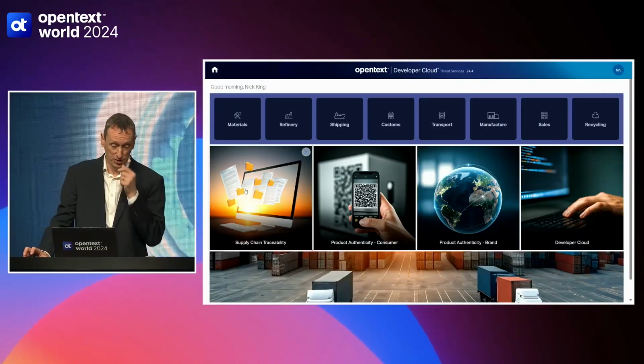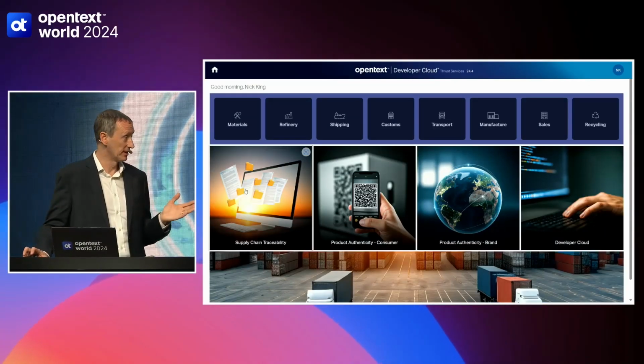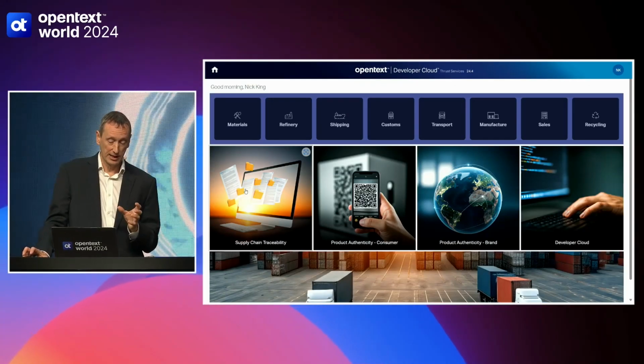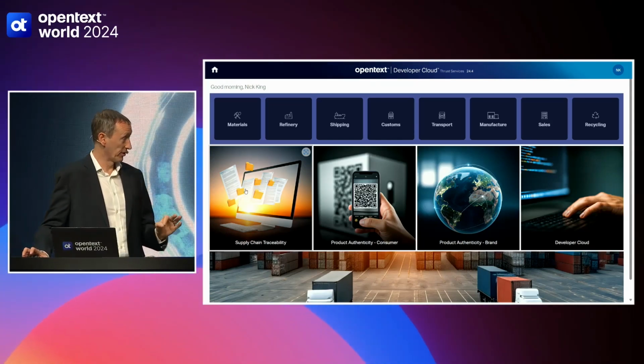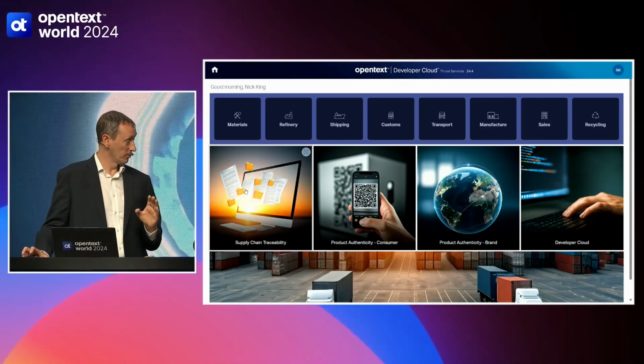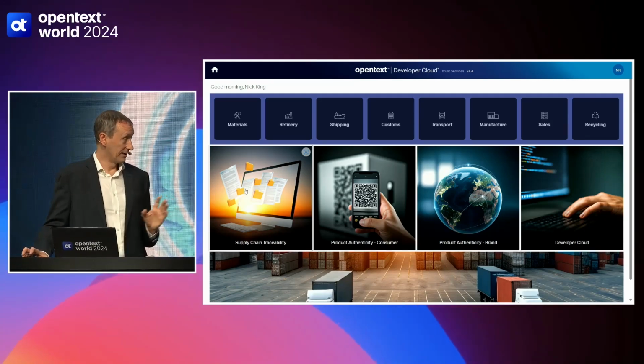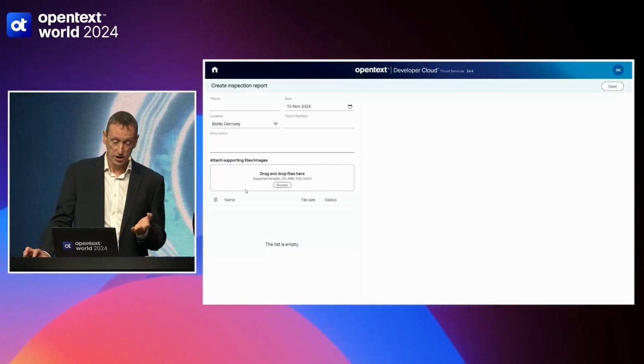So I'm going to dive into the first one, which is about supply chain traceability. For me, the value of the APIs is that we can give the knowledge worker a very targeted user experience. We let them do the job. Our APIs do the heavy lifting. Yep. So I'm going to jump in here and show you the first thing.